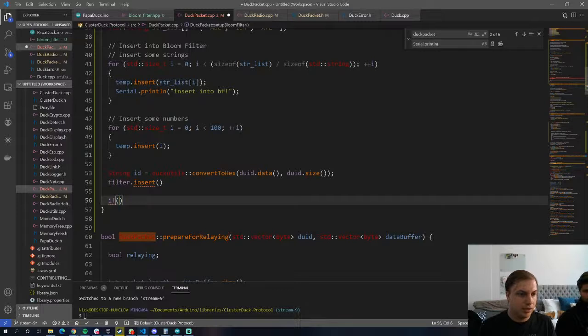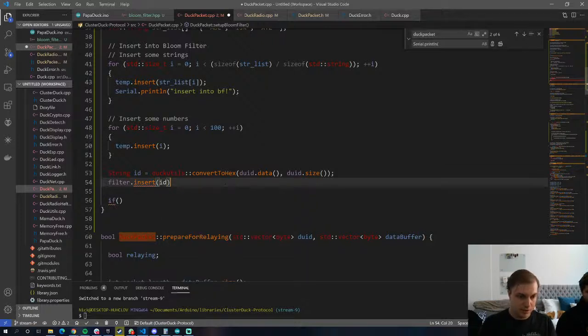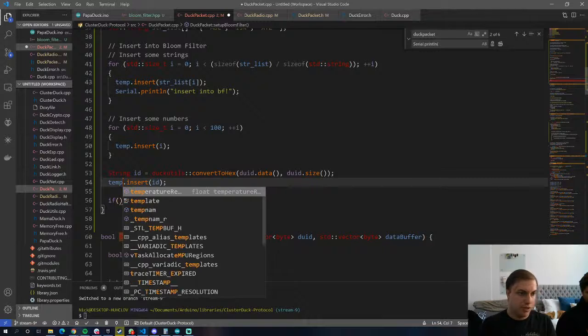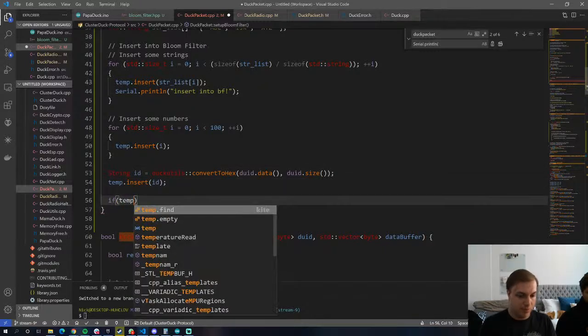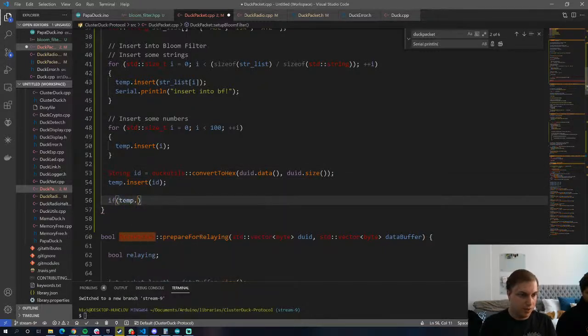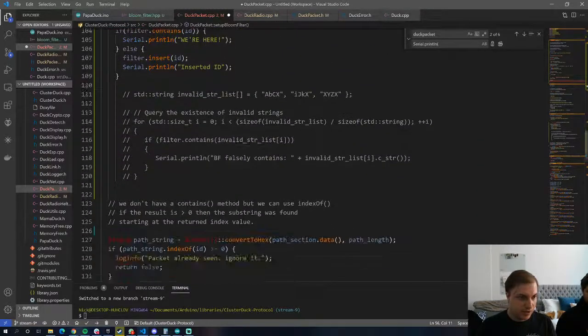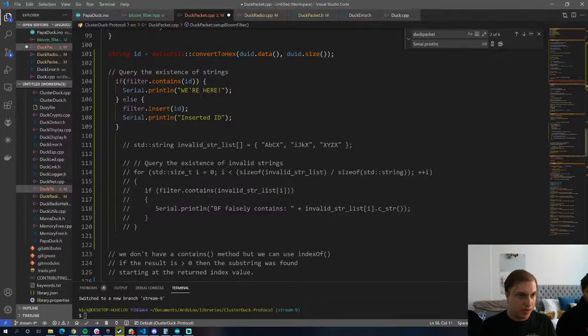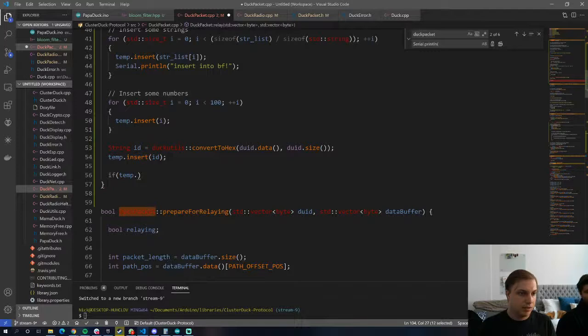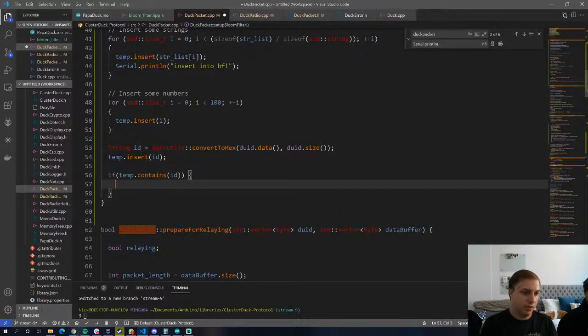No. That should be fine. Let's see. Insert ID, and then if I want this to be temp, and then if temp. What is it? Is it contains? What was it? Contains. Yeah, it contains. We might have to read up on that method though. All right, let's see.